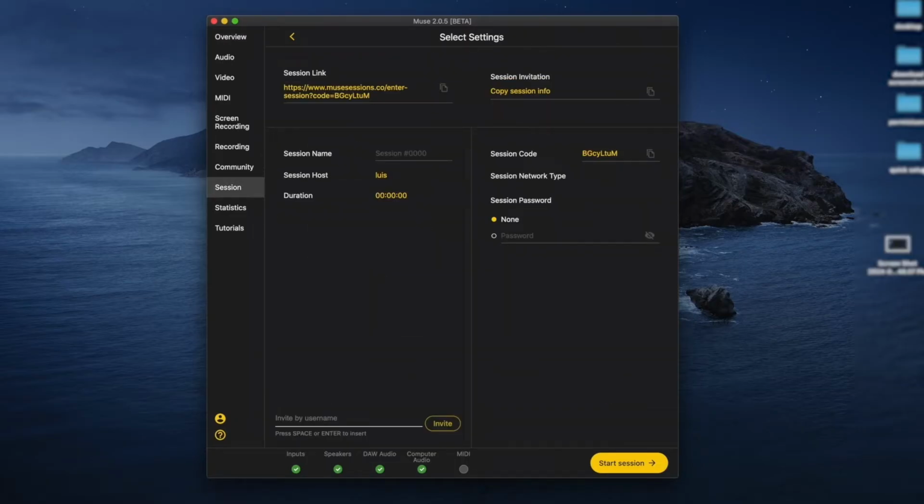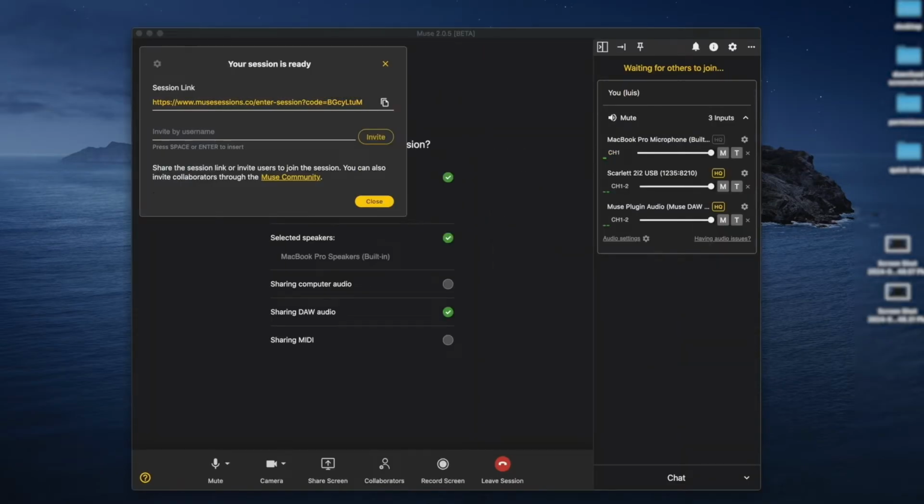On the left menu, you have more settings options. For example, in the Session tab, you can change the session name or add a password. Once you're happy with your settings, click the Start Session button to begin. You can always return to the settings page and change any of these settings during your session by clicking the settings button at the top right.